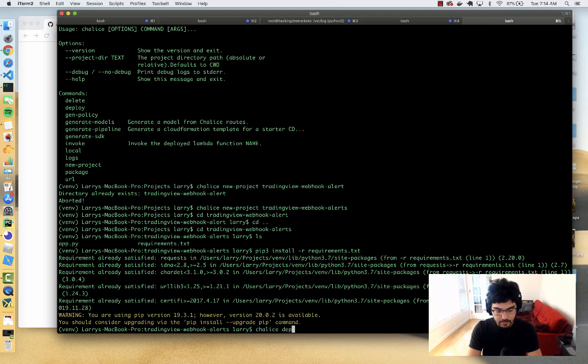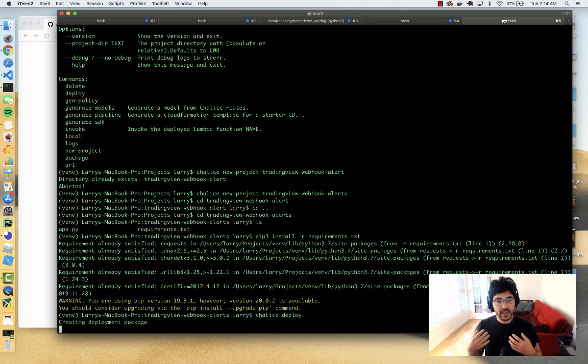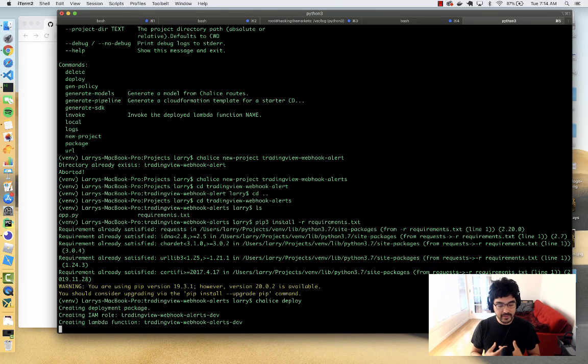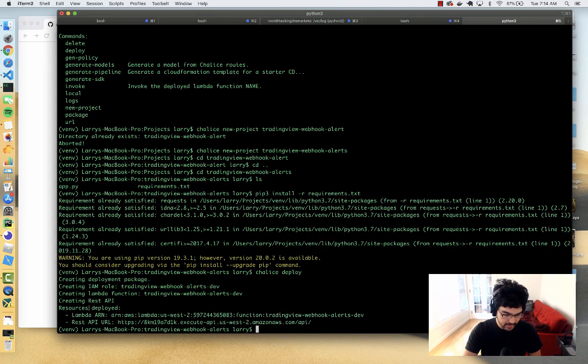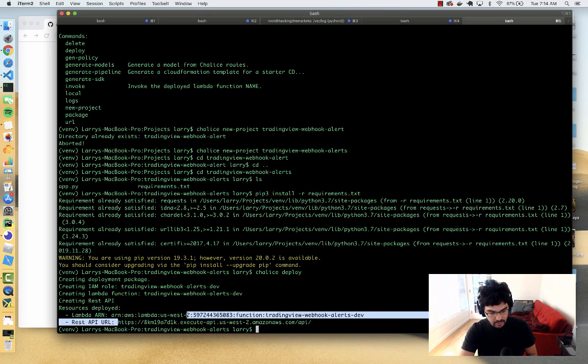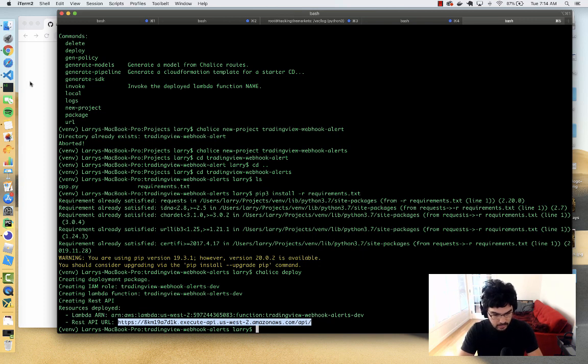Then I'm going to type chalice deploy. If I do that, it creates a deployment package with my dependencies, deploys it to AWS, and gives me a URL all in one shot. You see in just about a minute, we will have a webhook that's running in the cloud. It's creating a Lambda function, it says creating REST API, and right there on the screen it gives me a REST API URL. I put that in my browser, and congratulations, if you could follow that, you are able to deploy a REST API to AWS Lambda. It took no time at all.